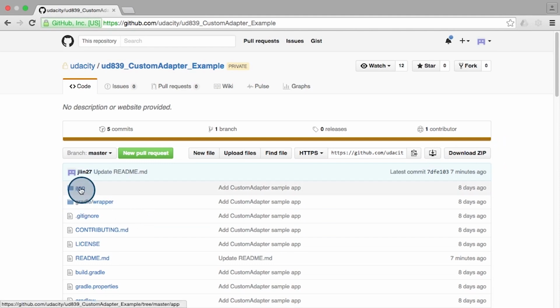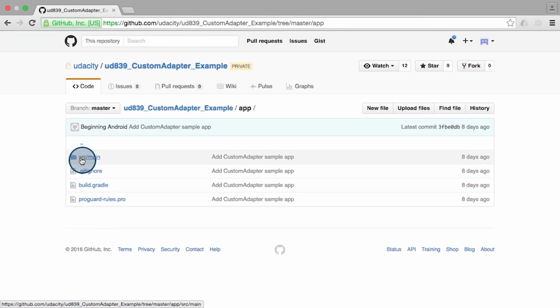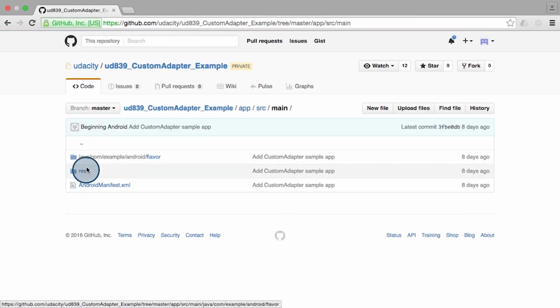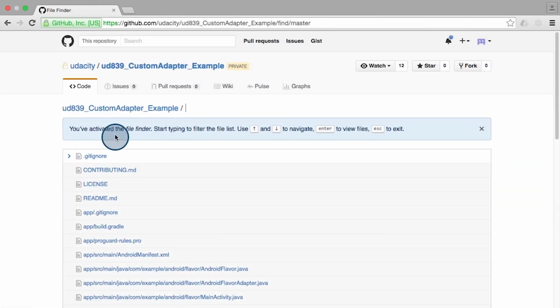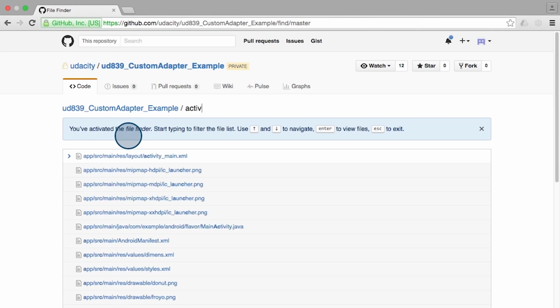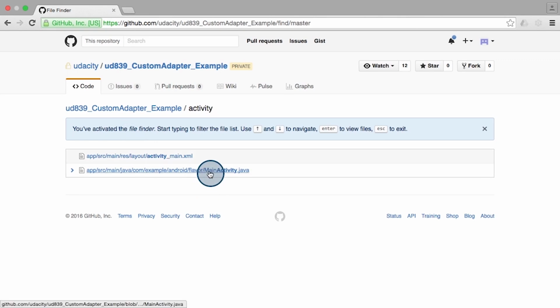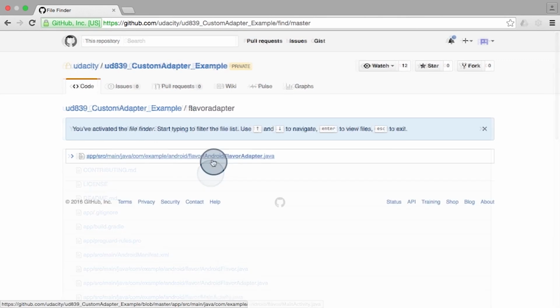So for example, I can click here app, source/main, and then navigate through the Java files or the res files. Another cool GitHub shortcut here is to type T on my keyboard. So I'll hit T here, and that activates the file finder. So this allows me to easily browse through the files in my project. So if I want to look up that main activity, I can type activity, and this pulls up our main activity.java. Or if I want to search up the flavor adapter that I mentioned earlier, I can easily find that here.